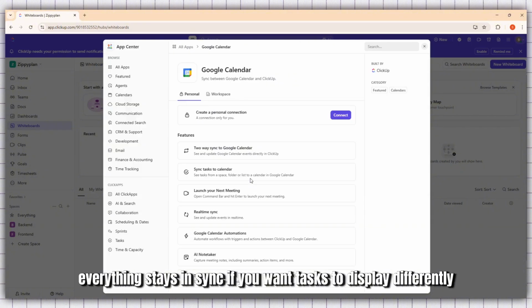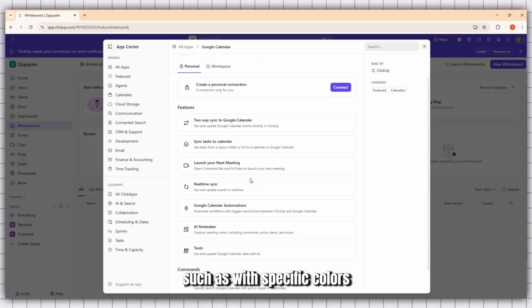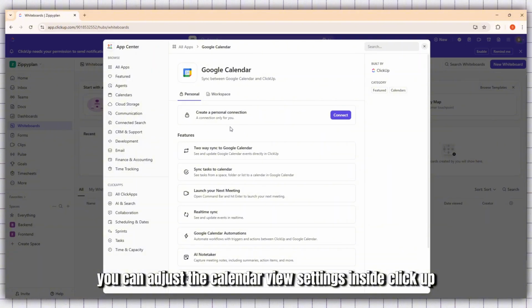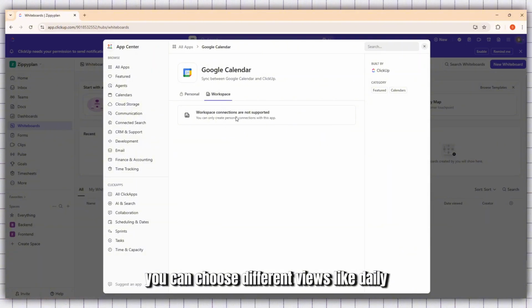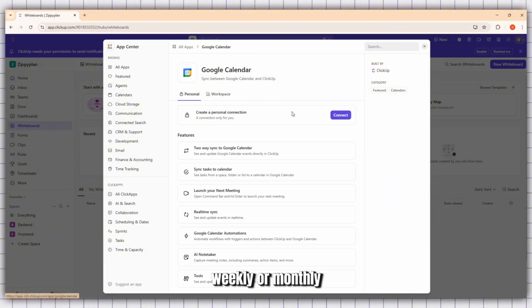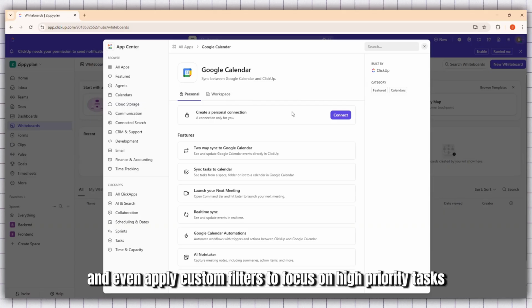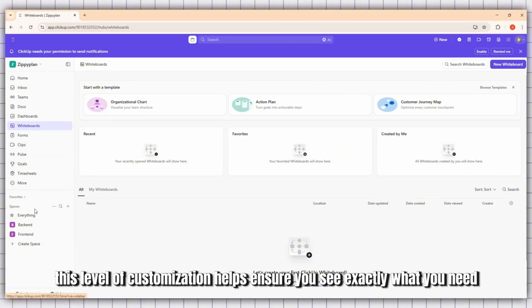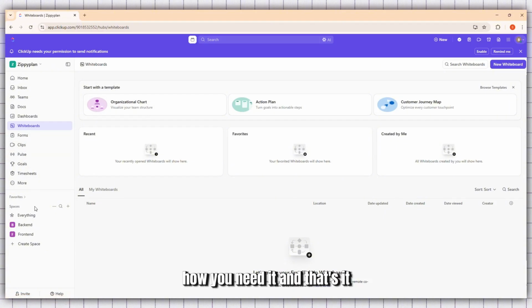If you want tasks to display differently, such as with specific colors or filters to highlight priority tasks or upcoming deadlines, you can adjust the calendar view settings inside ClickUp. You can choose different views like daily, weekly, or monthly, and even apply custom filters to focus on high-priority tasks or tasks for a specific project. This level of customization helps ensure you see exactly what you need, how you need it.